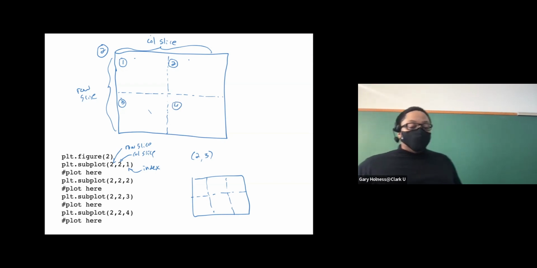And so here, if I say subplot 2, 2, 1, that refers to anything I plotted after that subplot 2, 2, index 1, that's going to be drawn in this region. Okay? All right, any questions? Does that make sense? Okay.